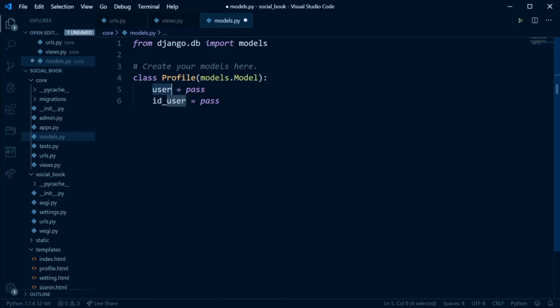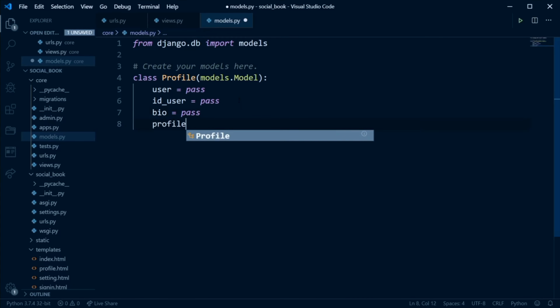So we have user. This is going to be a foreign key that is going to link to that model. The id_user is going to be the ID of the user that has this profile. And we also want the bio. We want the profile image, profile_img. Pass again. We want the location. So these are basically the things we want for this our model.